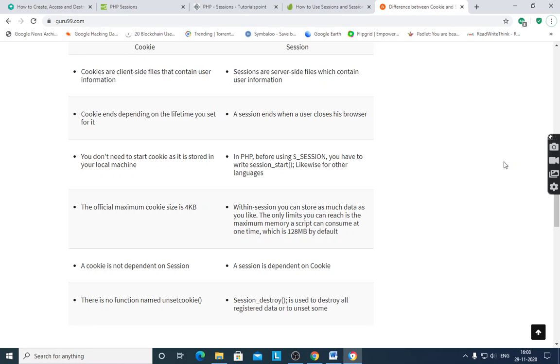Today we will see PHP session. I have already explained cookie. Let us see the difference between cookie and session. Cookies are client-side files that contain user information, and sessions are server-side files which contain user information.